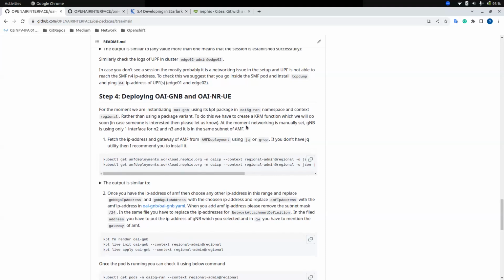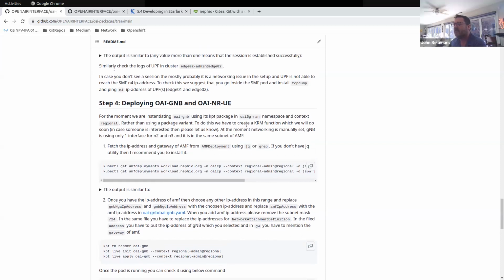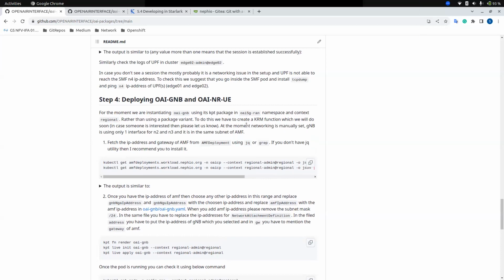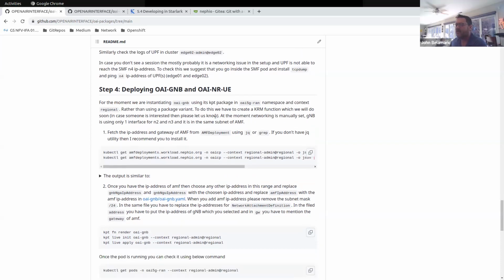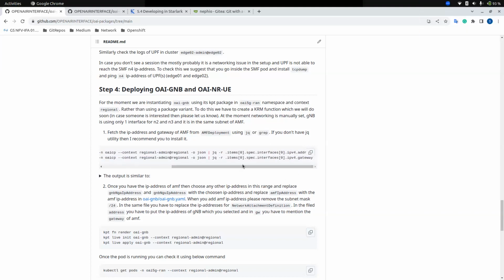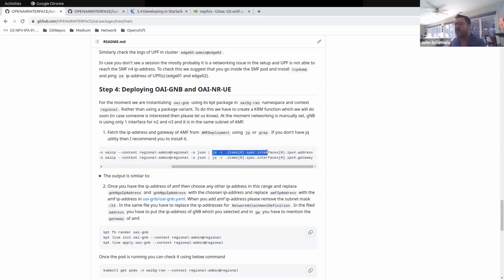So you're not using the IP claim piece for that? No, I'm not using it for the gNodeB so far. And when you're using jq, you're pulling that from the deployment? I'm just parsing it. Okay, I see.